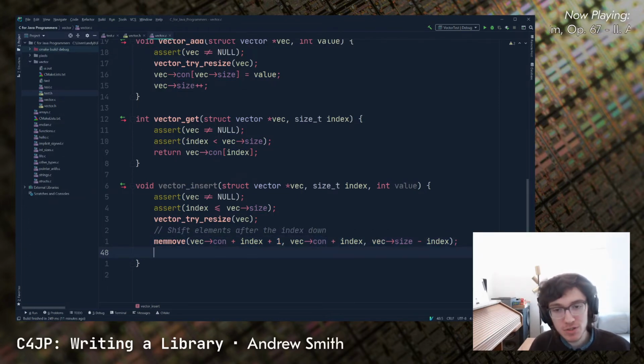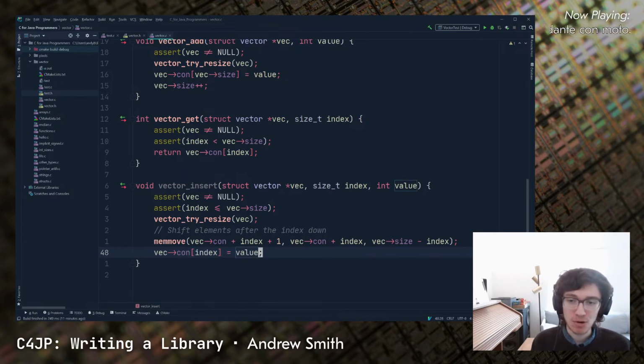And now all we've got to do is insert our value. So we're going to say veccon at index equals value. And that is our insert function. It's relatively nice. And now we can optimize things if we really wanted.